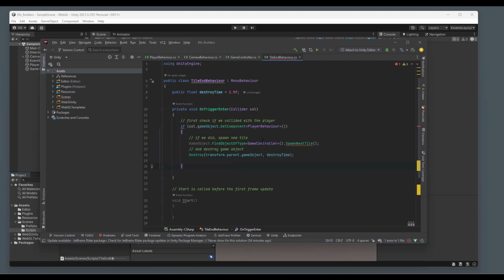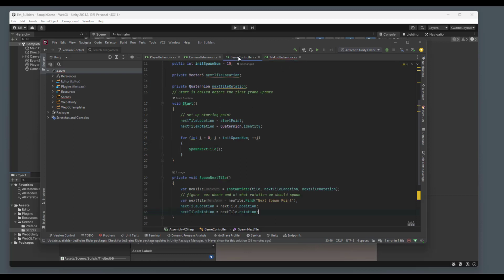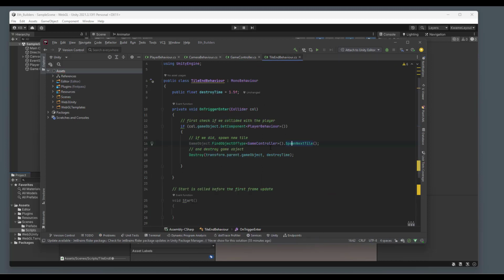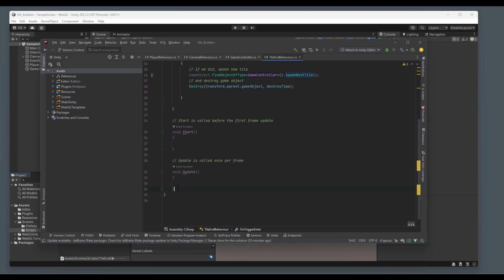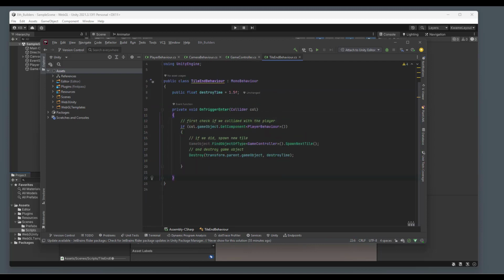Okay, so we have an error here, so let's look at why. TileEndBehavior. And we'll go into our GameController and, oops. Okay, so it should have been public and we made it private, so that was the reason for that. So let's clean up our stuff here. Okay, we can continue on.